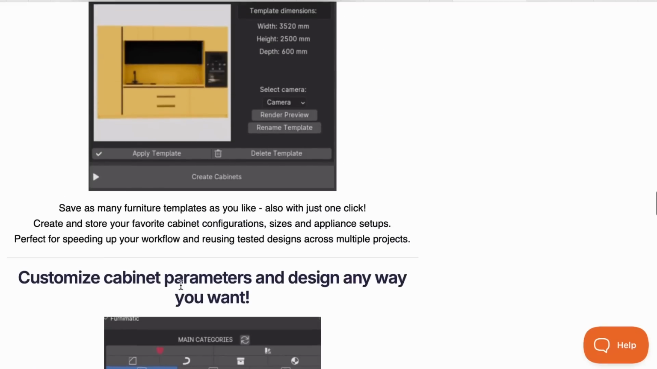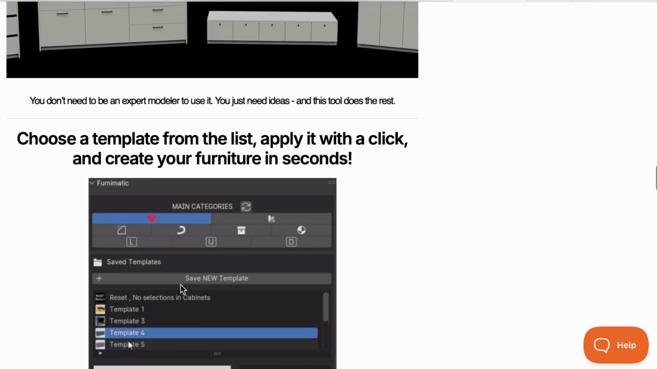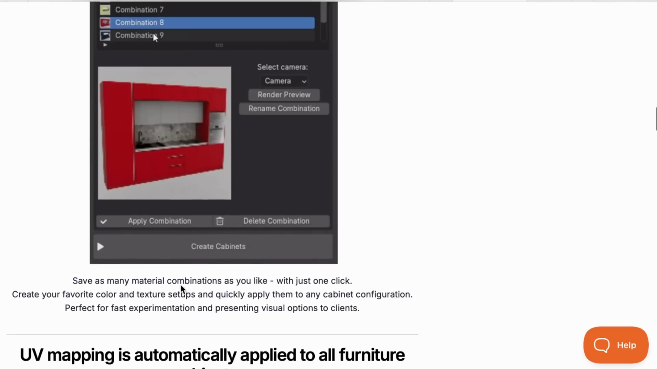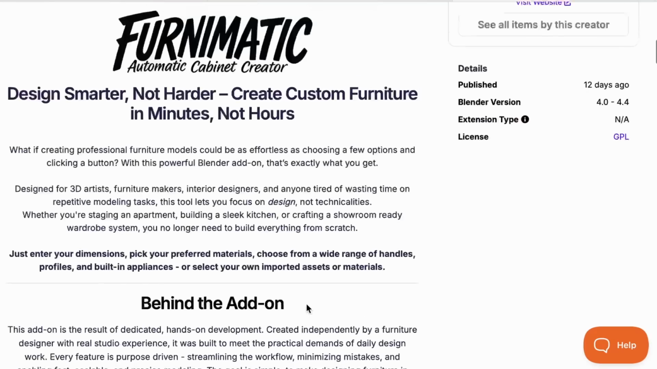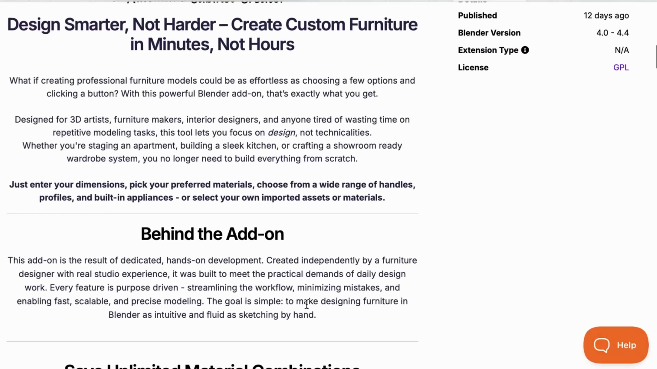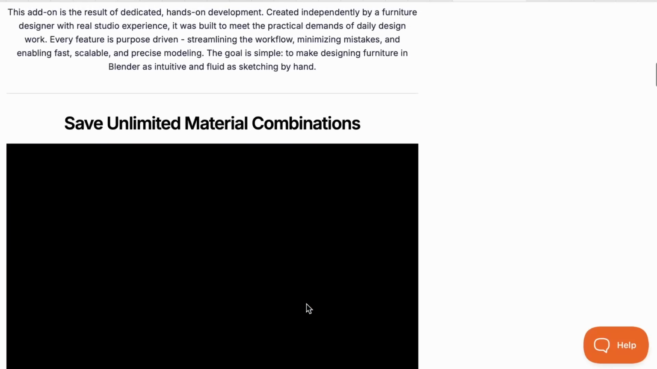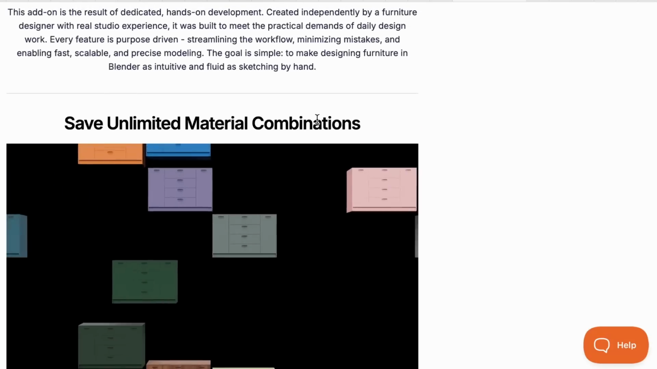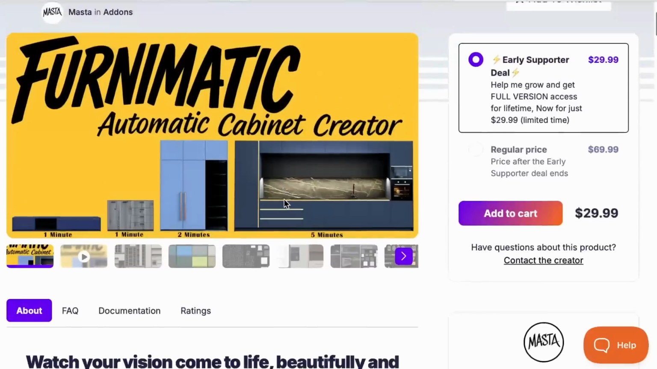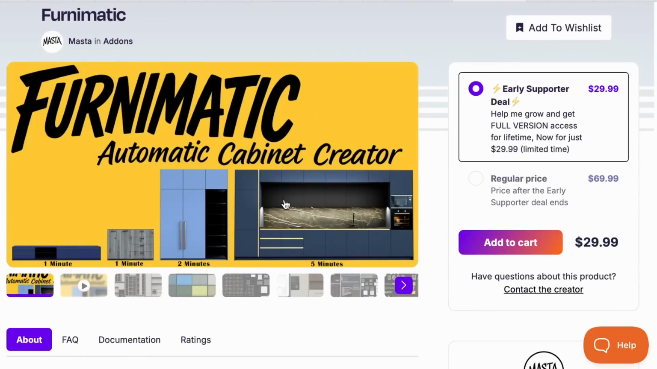This also offers a good number of parameters that you can use to customize this cabinet however you want, and this is pretty interesting. Of course, this is suitable for anyone who is into architectural design, interior design, or maybe you're a 3D furniture maker. So if you're into any of this, then this is a very interesting tool that might definitely save you a lot of time. So this is it.